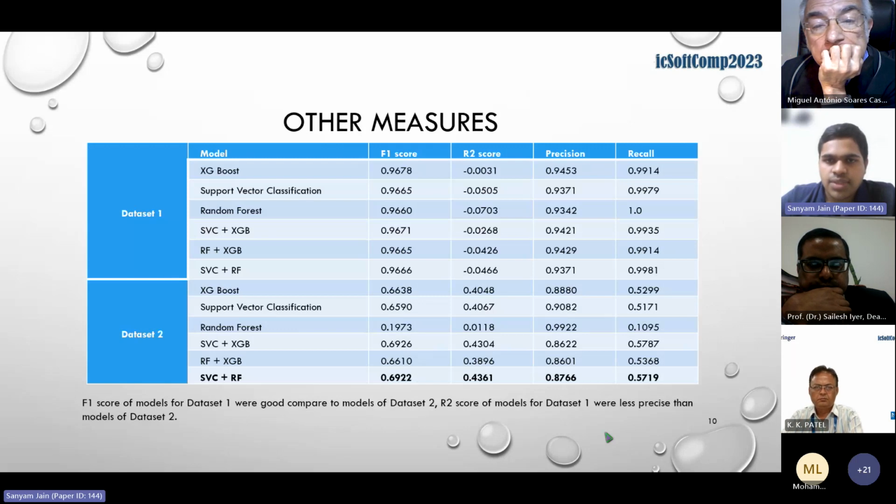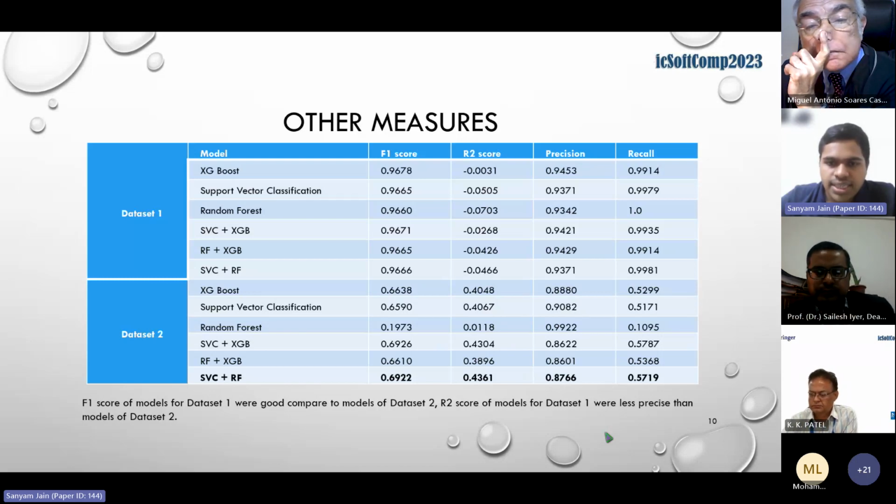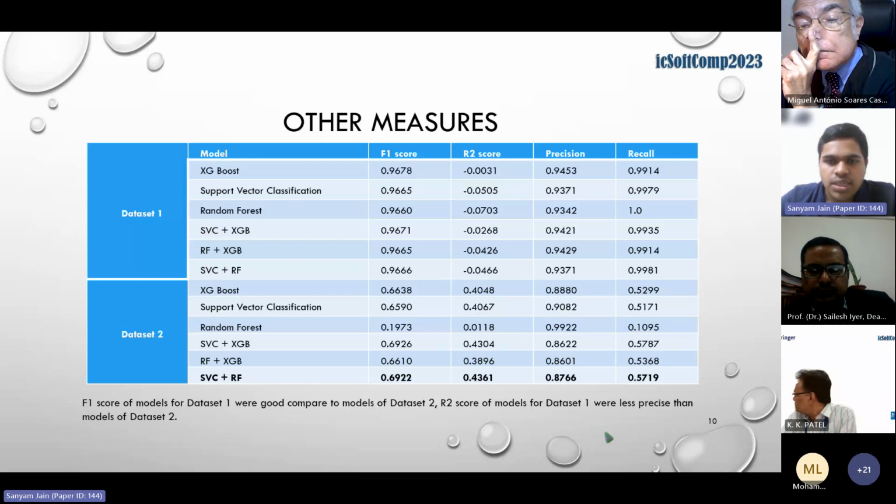These are the other features which we have considered, which include F1 score, R2 score, precision, and recall. These are for dataset 1 and dataset 2. For dataset 1, we have a good F1 score compared to dataset 2, but the R2 score for dataset 1 was less precise than dataset 2. So overall, taking all four measures into consideration, we have landed at SVC plus random forest in dataset 2 being more accurate than the other models which we have used.